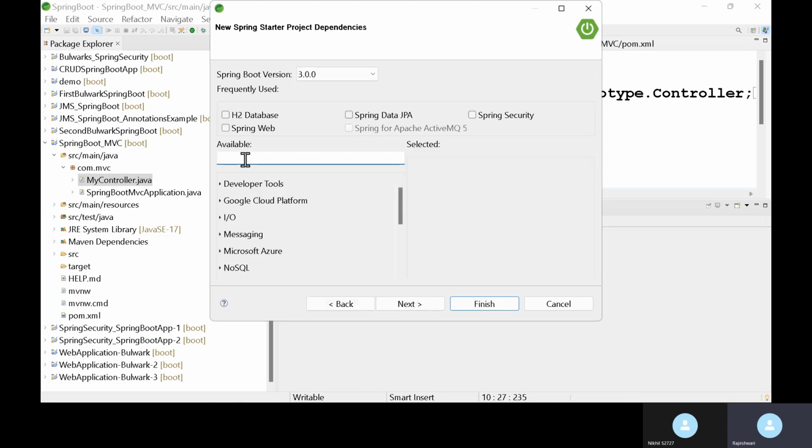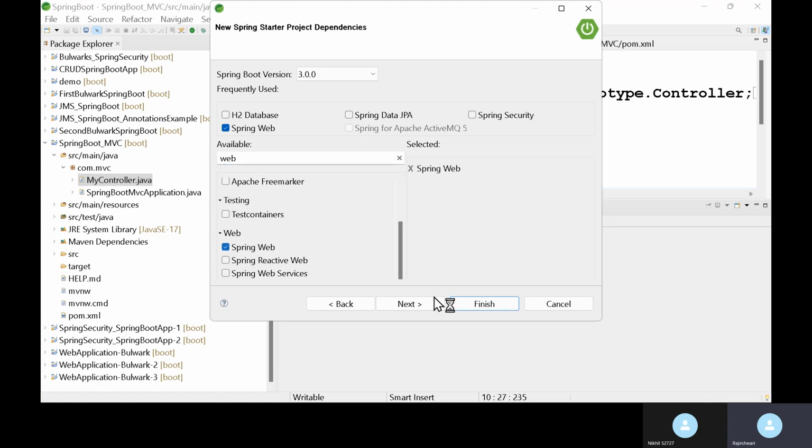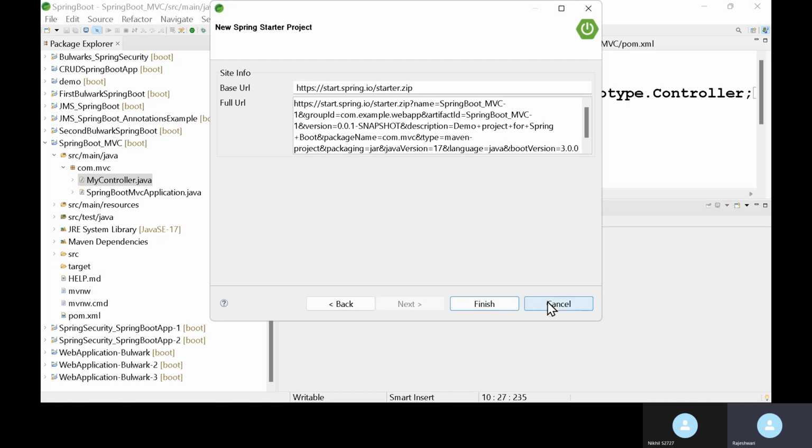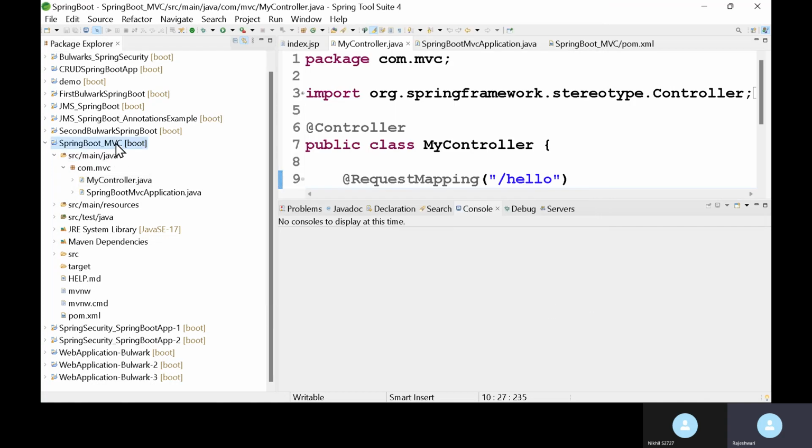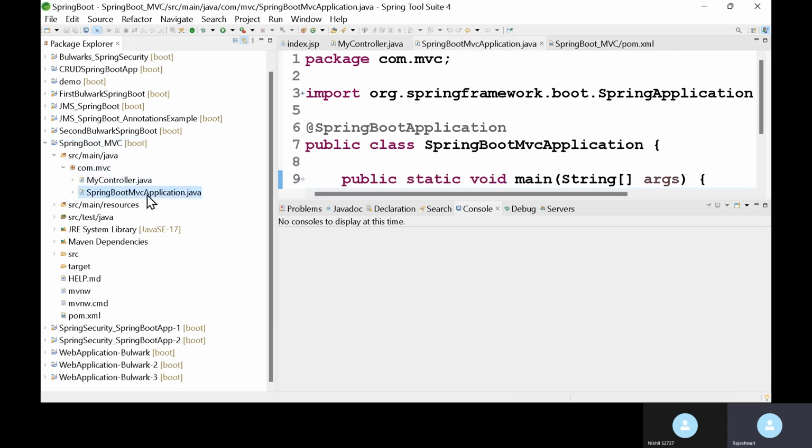Here this is available. Whatever you want to add as a dependency, you can just say web, and then you will get the Spring Web. If you just click on this, things are ready made for you. You can just click finish, then it will create a project, something like this. Then we can go on adding.